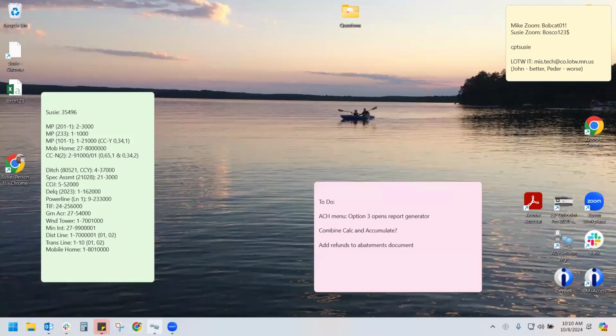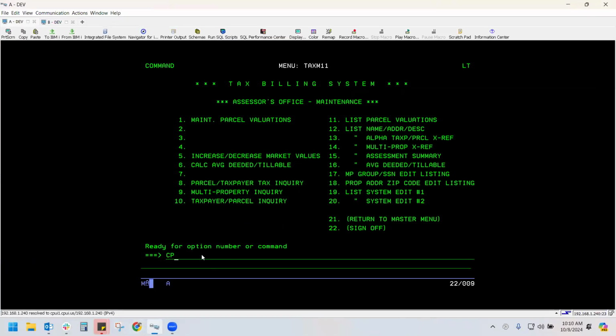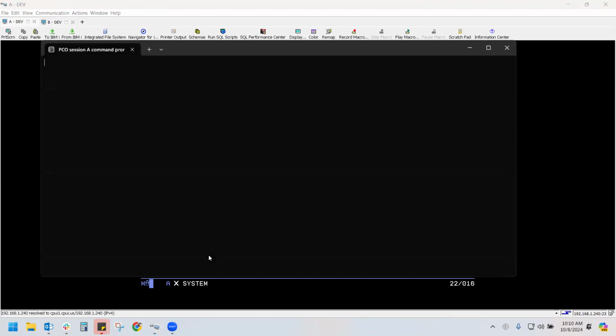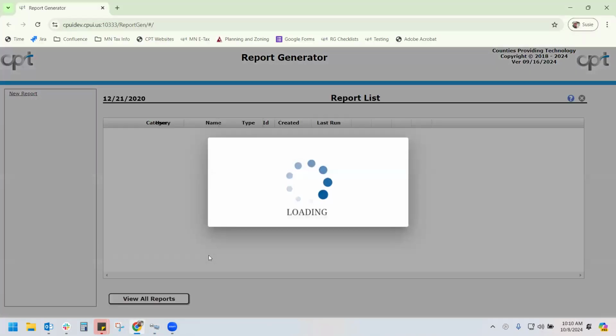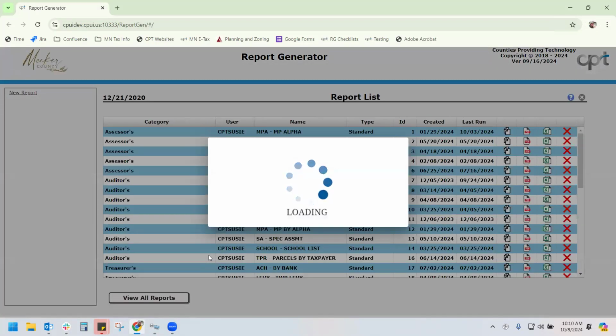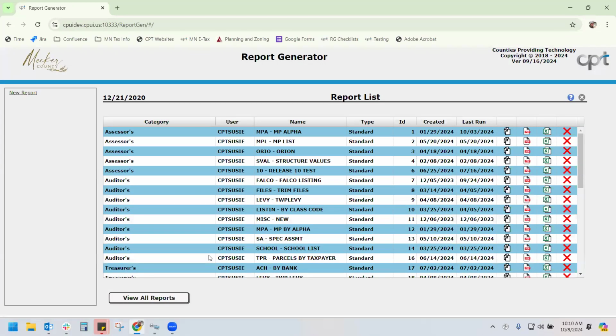Okay, so we start from the I series. And in the I series, you type in CPT, REP, GEN. We're obviously waiting until that is working on your system. But that will open up an internet window and you will be signed in as yourself to your online report generator. And the reports that you have in your I series, we have pulled over into report generator.